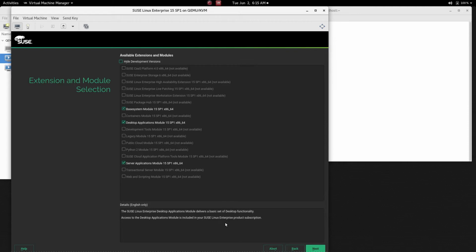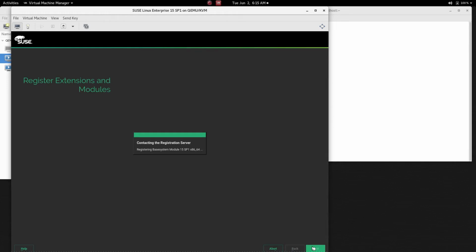This is not an add-on that will cause you to have to buy a separate subscription. An example of that might be the workstation extension, right? If you look at the workstation extension up here, it's not available on my RMT, but it also requires a separate subscription. So I'll click Next. Now it's going to communicate with the RMT server, make sure everything's good there, and then give me a few more options to continue the installation.